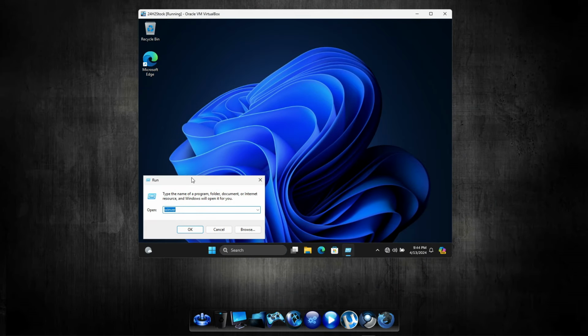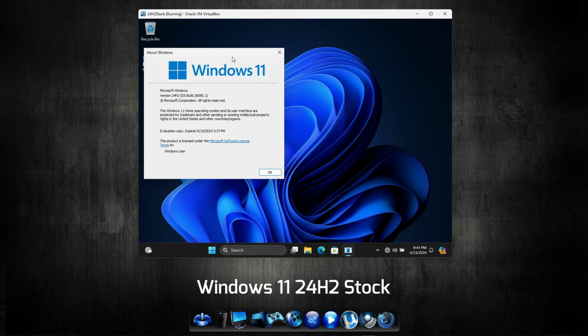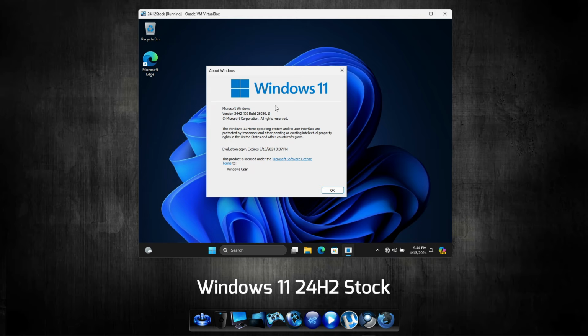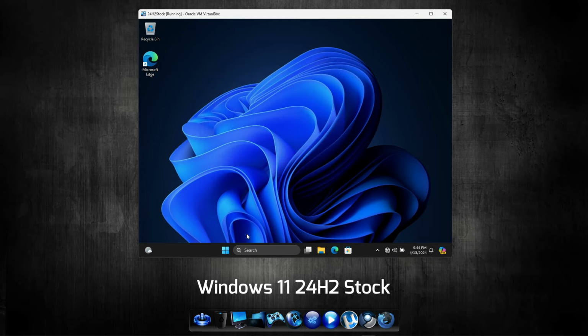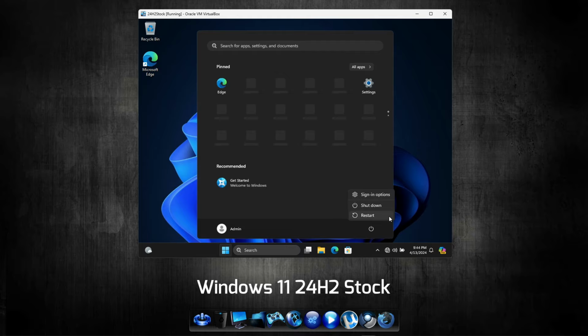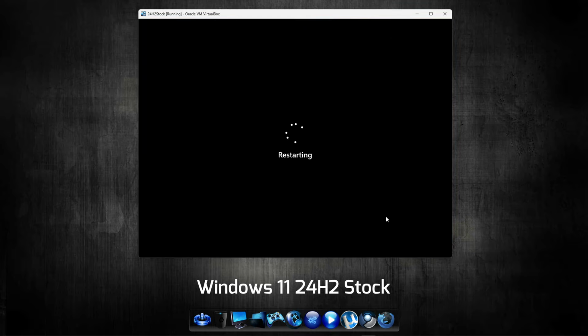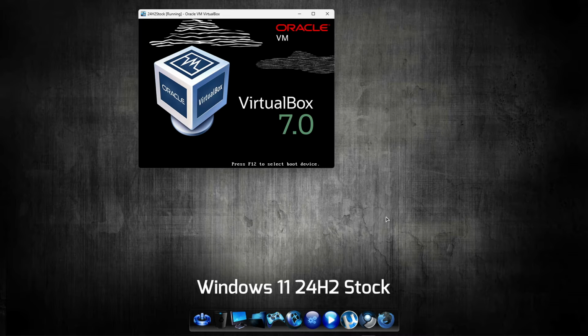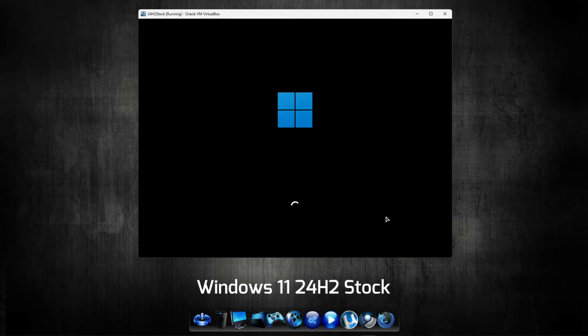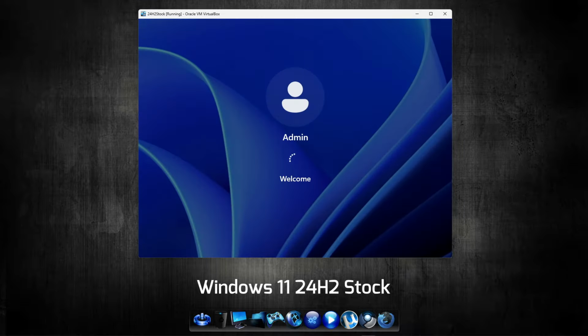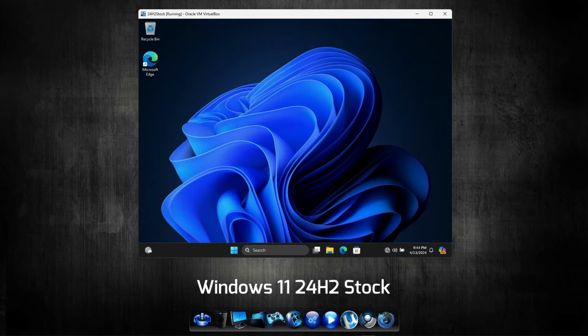Again, using the same 2-core virtual machine, let's have a look at the restart time for the stock build of Windows 11 24H2. It took about 23 seconds, which is nearly double the time that the Windows X-Lite build took.